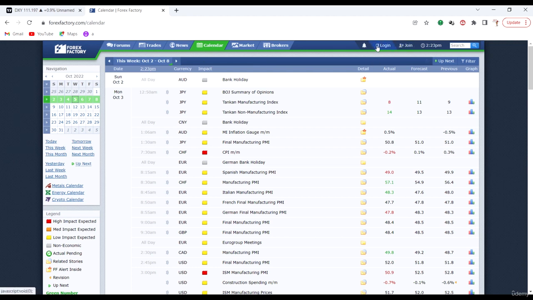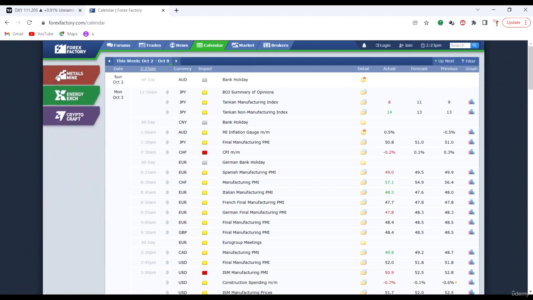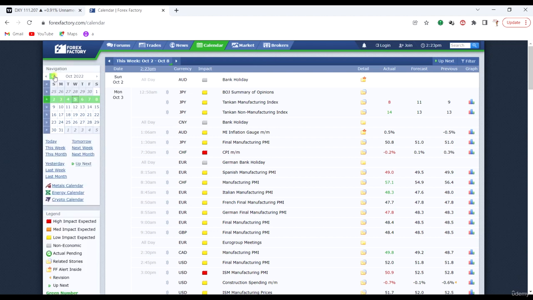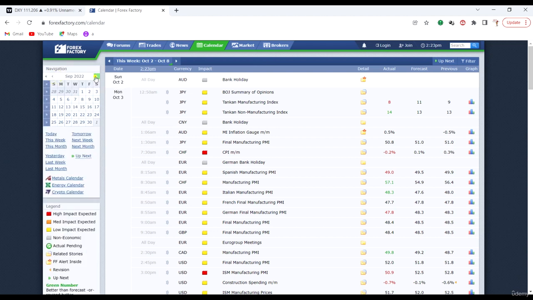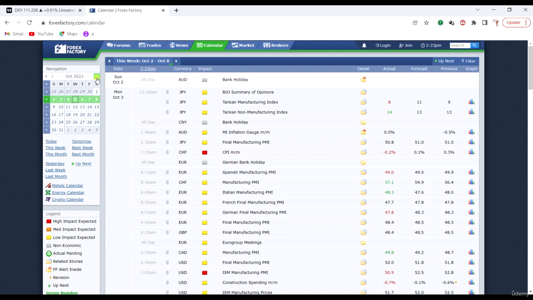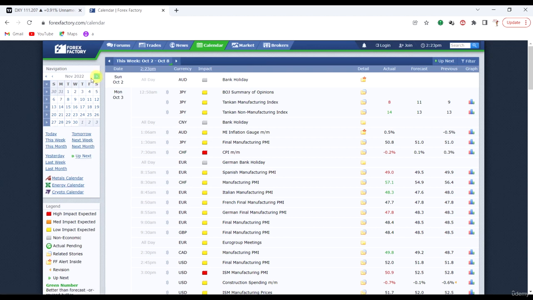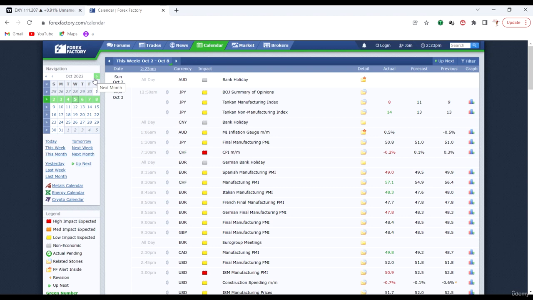And you don't really need to create an account or join. You can just use it as you go. Just go to the website, and then you can see the calendar. Now, look at this place. You can see October 2022. You can go to the previous month, September 2022, go to the next October, and even November, December. You can keep seeing them, so that you can even see the news events that haven't been released.